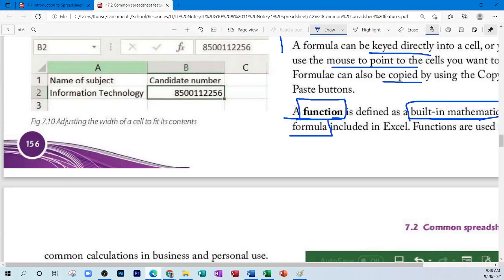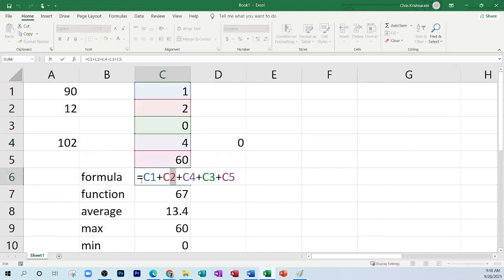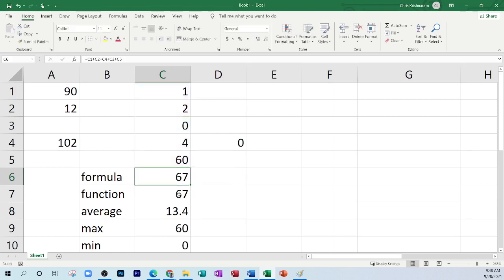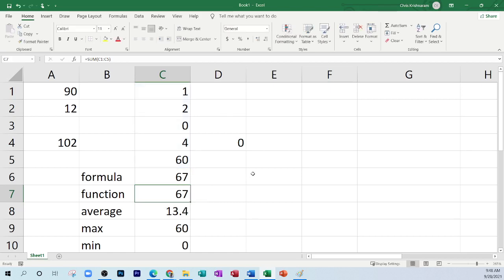So that there is the difference between a function and a formula. A formula is an equation that you are going to create, and a function is a built-in equation. It's a built-in formula that the system already knows how to carry out its calculations.